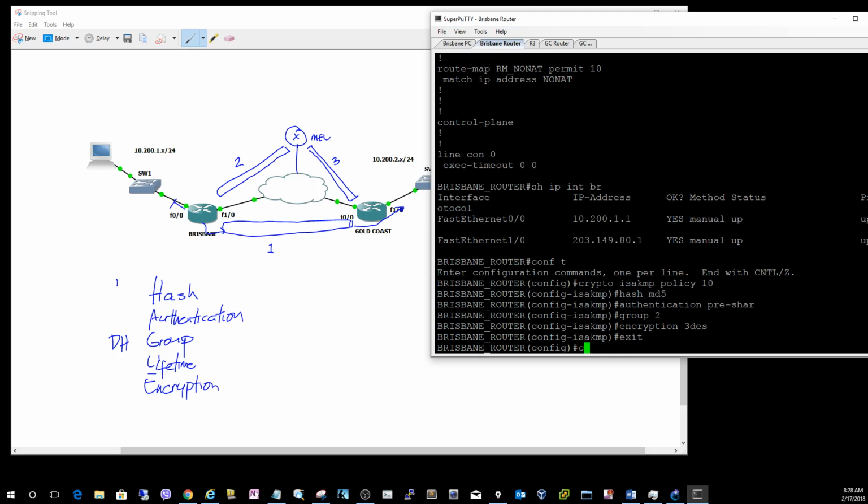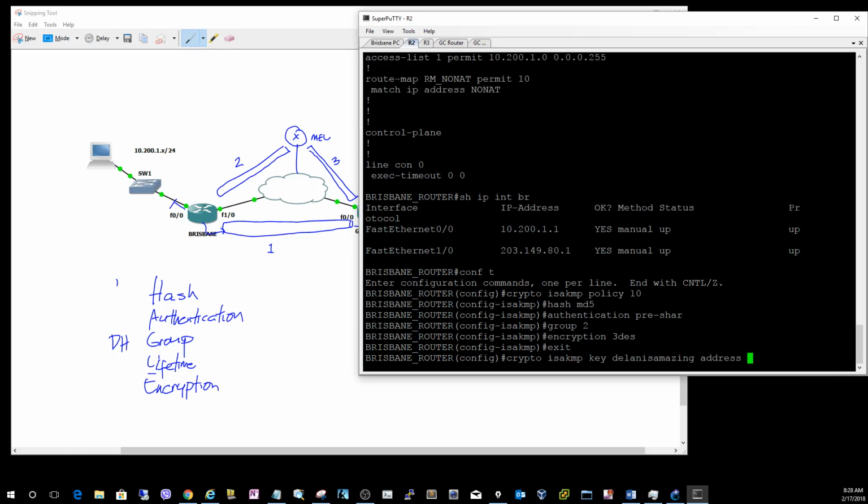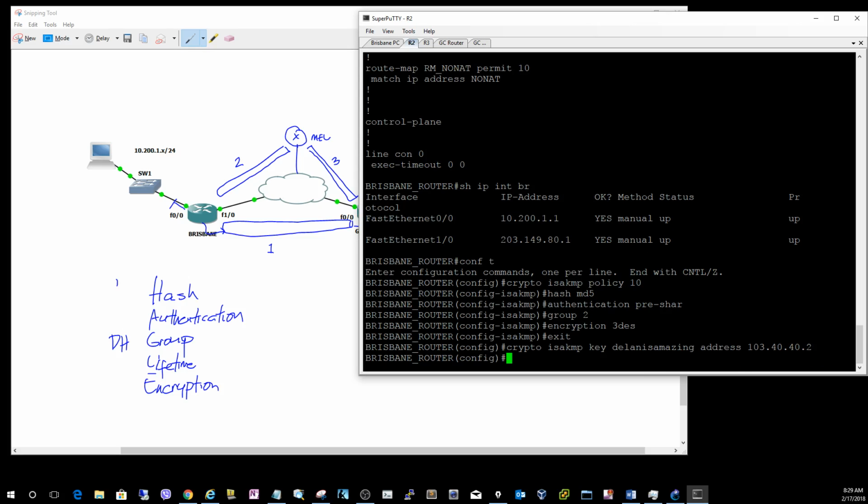Now the next thing that we need to configure would be the pre-shared key itself. So crypto ISAKMP key, and we're going to use Dylan is amazing as our key. Then address, we are going to use this against what WAN IP? What's the WAN IP of the other end? So it's going to be 103.40.40.2, and that's your phase 1.